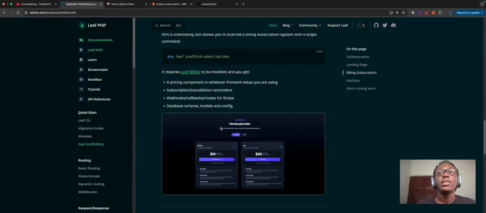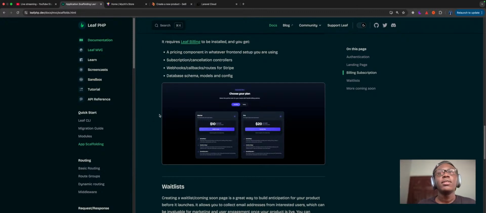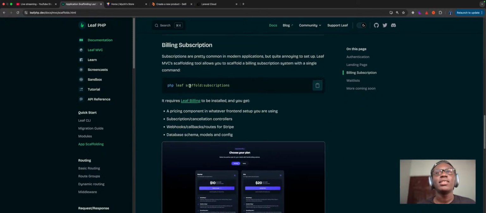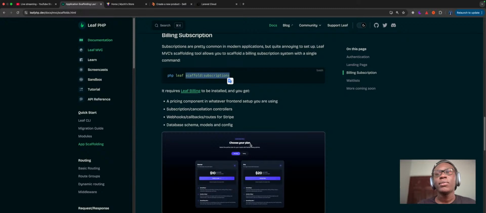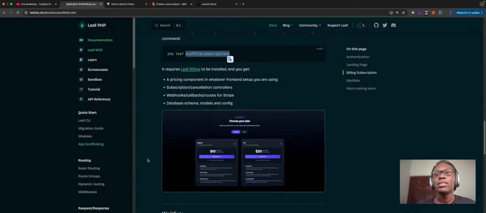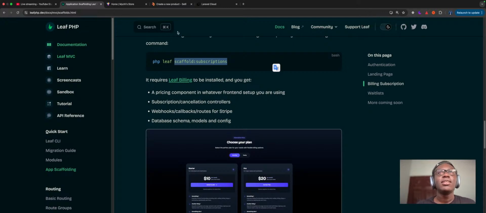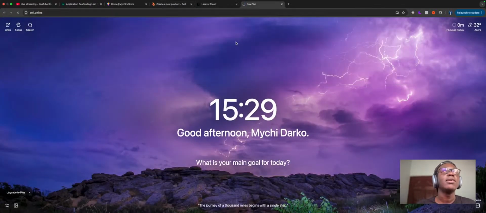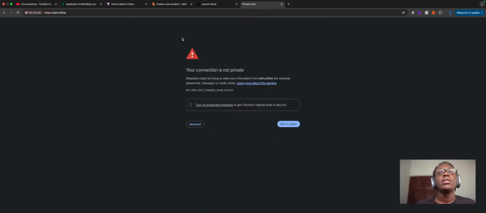Okay. I think last week we also looked at modifying this page. Once you type the scaffold subscriptions command, you get a billing component that looks like this. But if your application has a different billing look, like for me, in terms of billing, I used the default. Okay, weird.